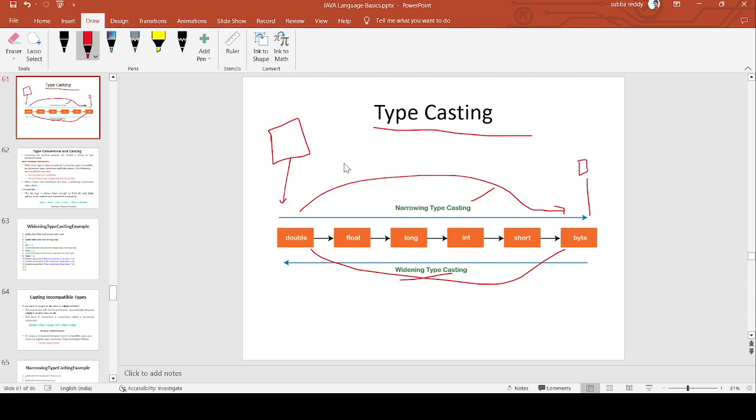It is possible to convert this smaller data type to the larger data type because it fits in its size, because it is larger compared with this size, so it fits in this one. Whereas in narrowing typecasting it is not possible because it does not fit in this one, because this is bigger compared with this one. But it is possible with the help of manual typecasting.